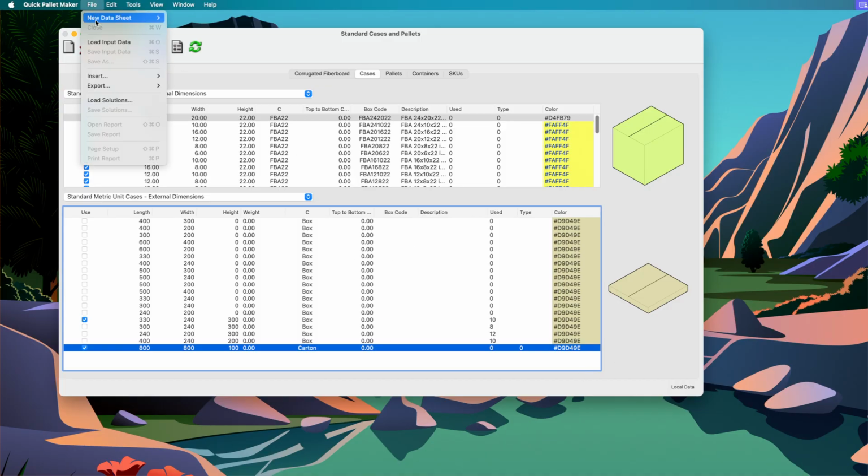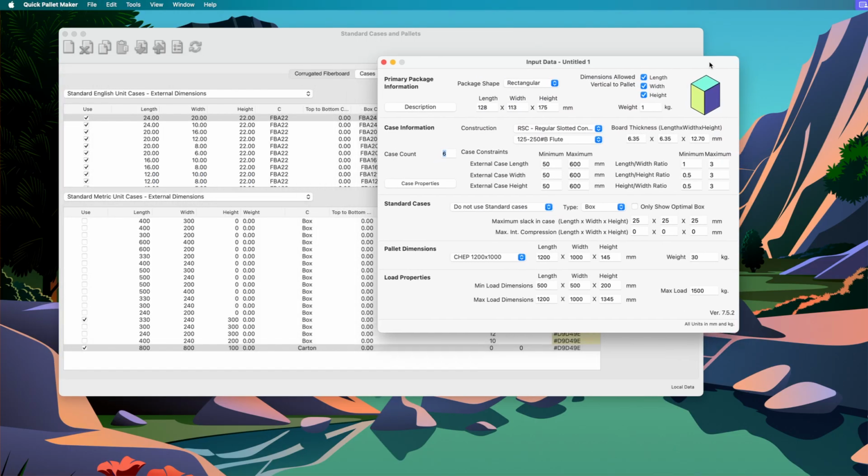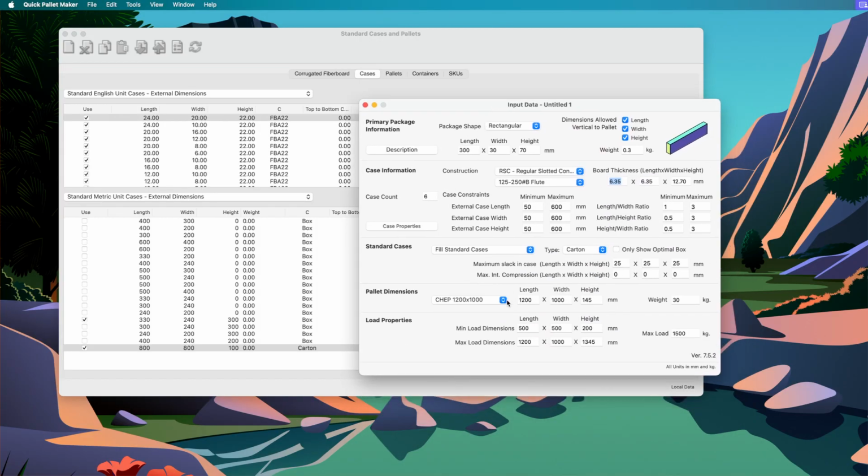Now we go to the new data sheet, start from primary package window, where we will determine the dimensions of the product that we want to pack. In this case, it's a rectangular item that measures 300 by 30 by 70 millimeters, and it weighs 0.3 kilograms. The case count and the rest of the information is not important. We will be using filling standard cases, and we will select the carton type. That's this box that we defined previously. For the pallet, we will be using a standard 1.2 by 1 meter pallet to calculate.